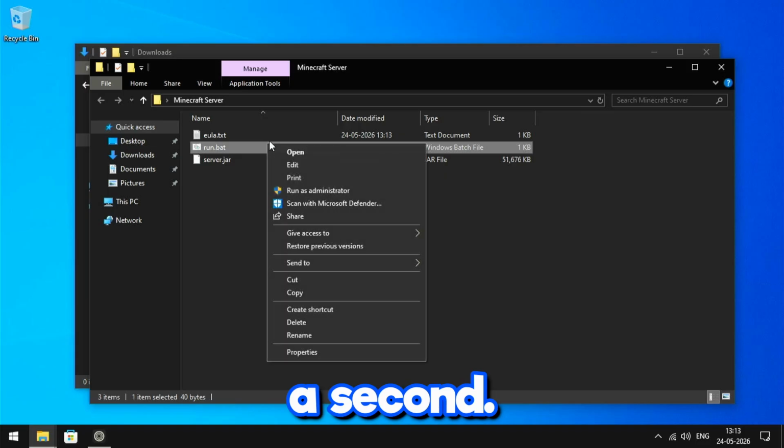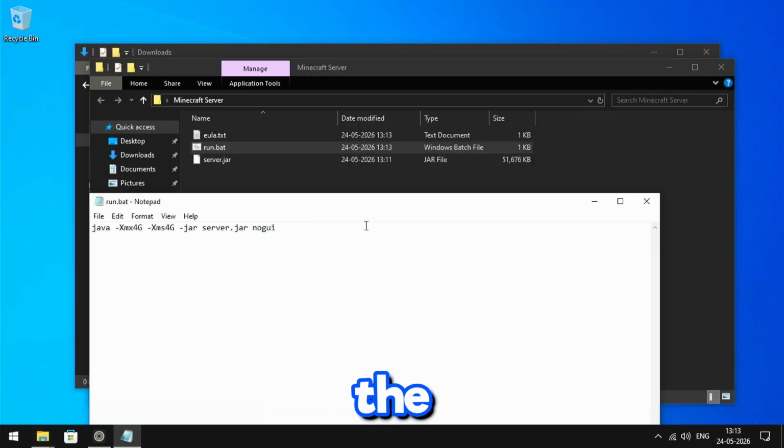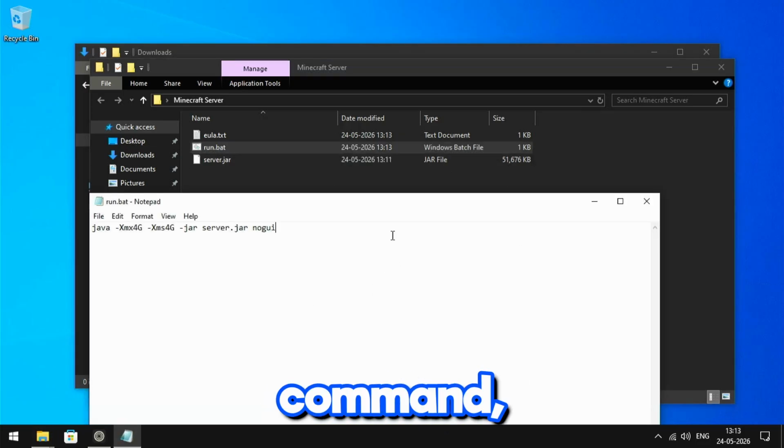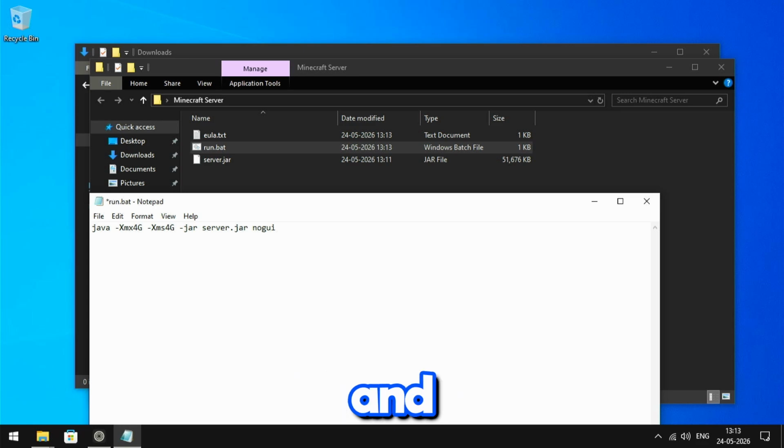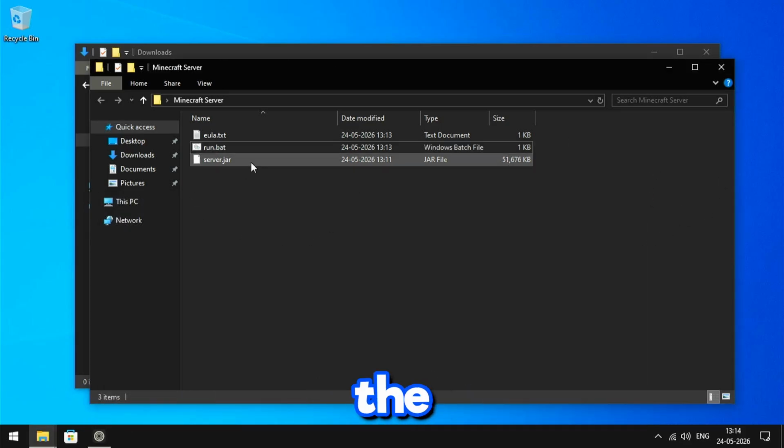Now, oh wait a second, I forgot to add a command in the run.bat. So after this command, just hit enter and then type pause, so that if our server gets any errors, because of this pause, we will be able to see the errors instead of the command prompt just closing out. Now after we have added this command, just click Ctrl S to save and close out the notepad.